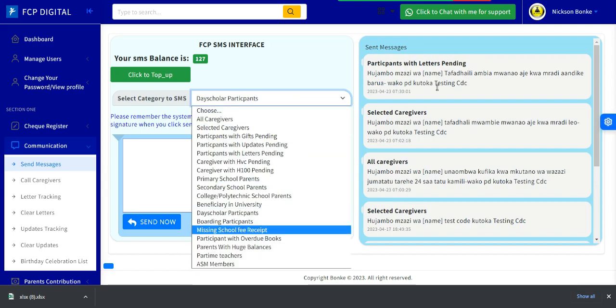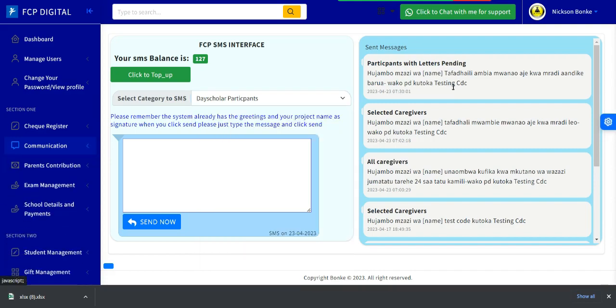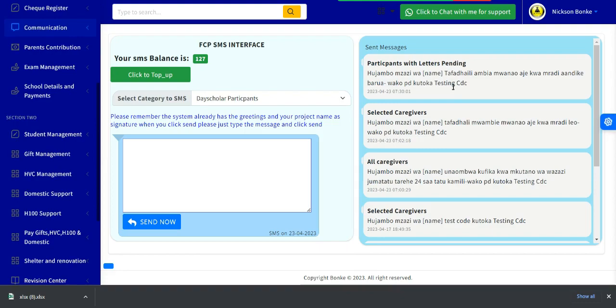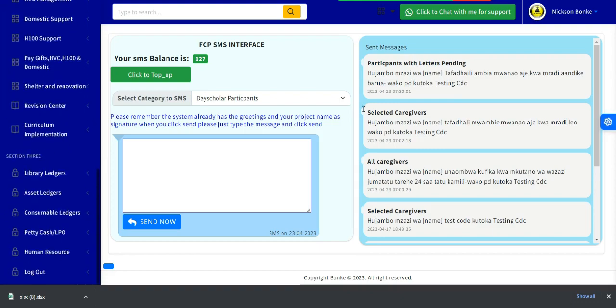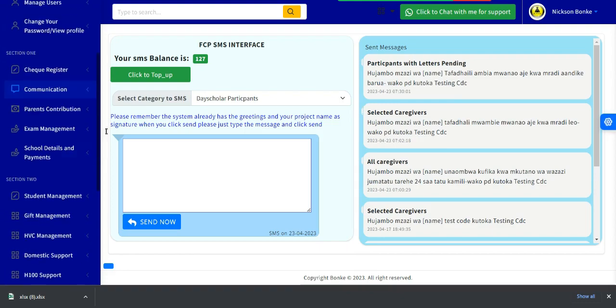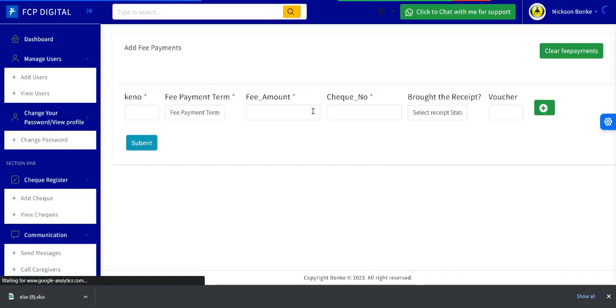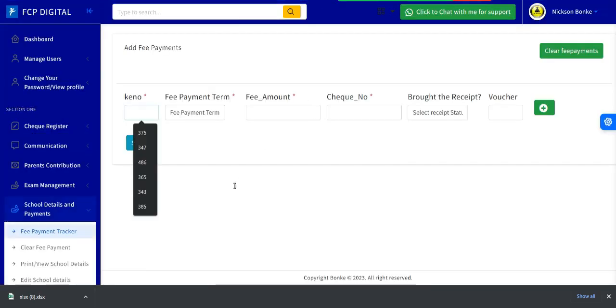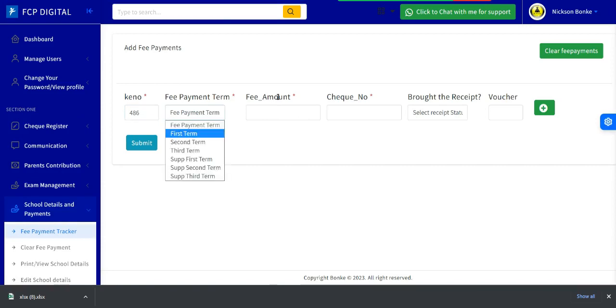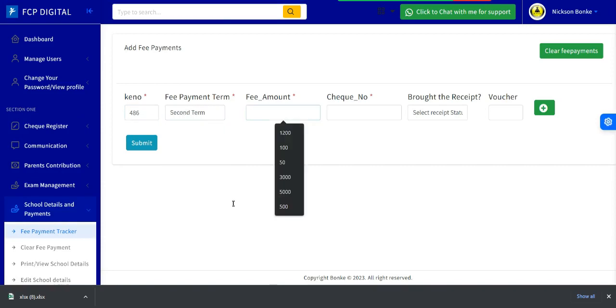Okay, so let's say you have issued receipts for checks in your project. All you need to do is come here under a place called school details, all right, and click fee payment tracker. Okay, so fee payment tracker. Let's say for this child, child number 486, for the second term we paid for him or her, let's say we paid 10,000.